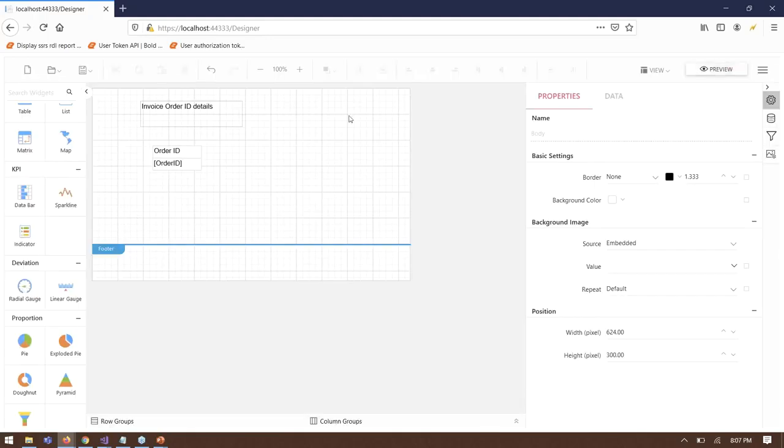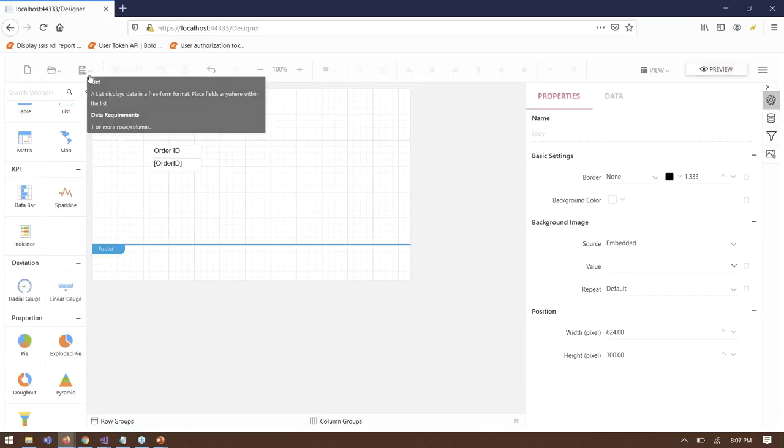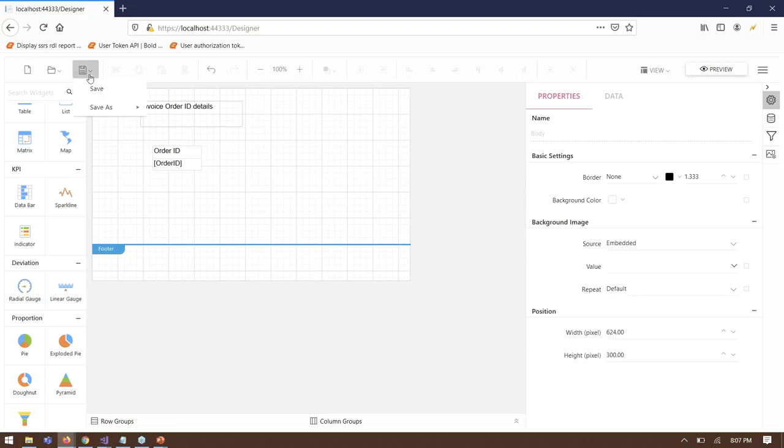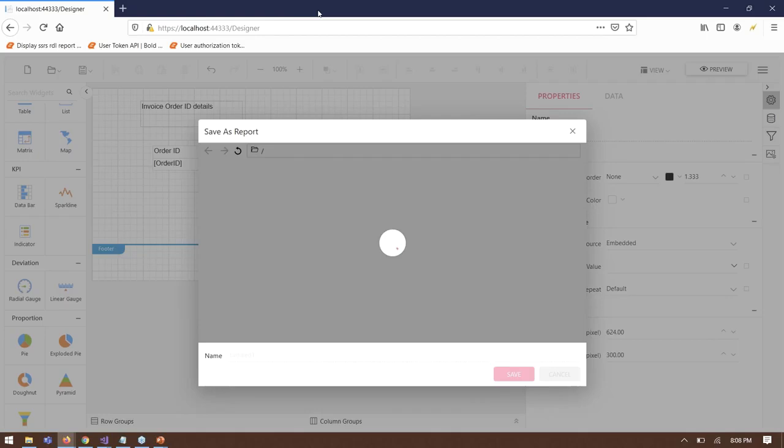I'm just closing this preview and going to save this report. Here you have two options. If you decide to save this report in RDL format to a local device, you can choose the To Device option. Or if you want to publish to the connected report server, you can choose the To Server method.